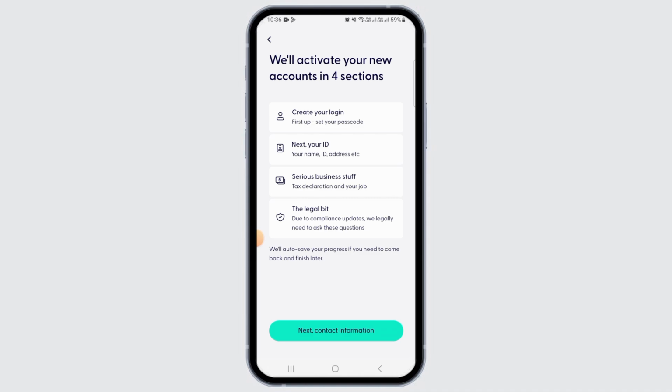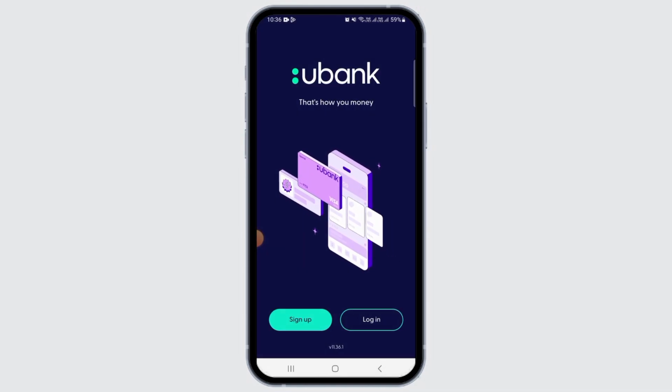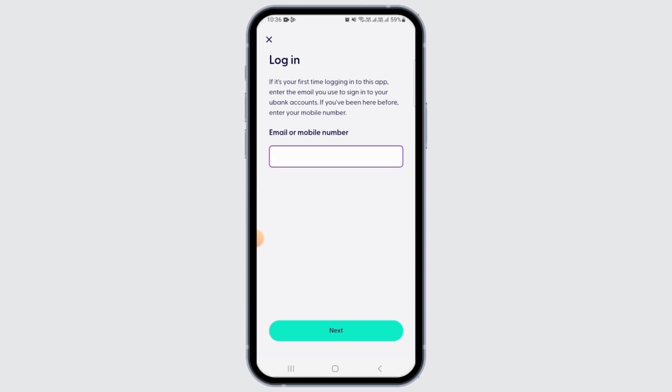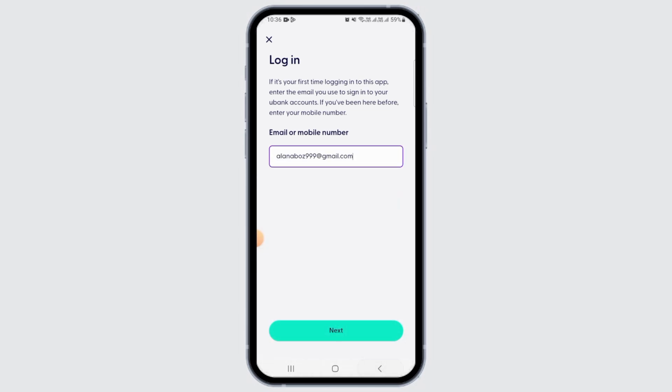For this, you will have to fill up these details. Once your account has been created and you want to log in, tap on the login option. Now enter your email address or mobile number. Then tap on the next option.